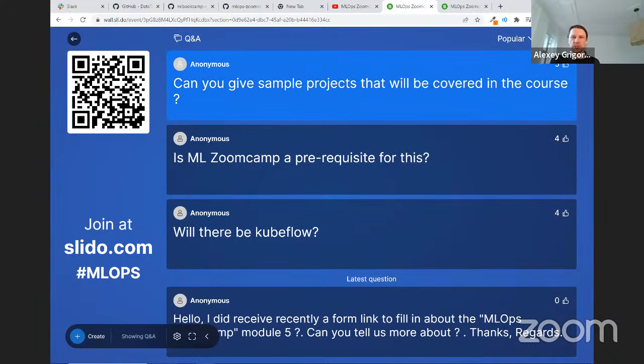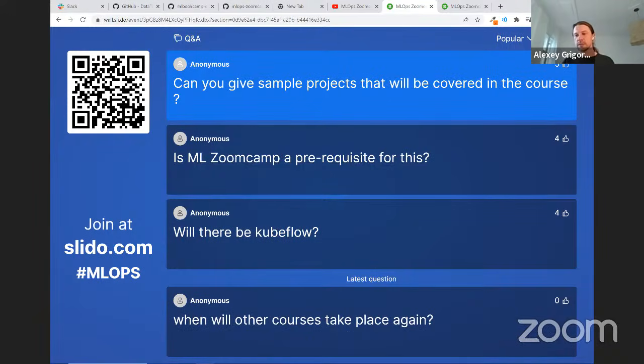Can you give sample projects that will be covered in the course? Yeah, so we will use the New York taxi dataset, and the example we will use throughout the course is predicting the duration of a taxi trip. So this is what we will cover in the course. But then at the end of the course, you will need to complete the project.